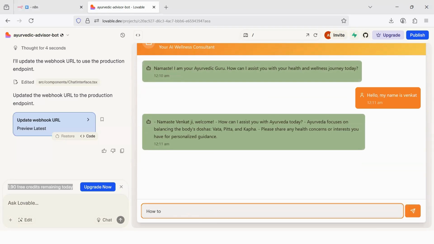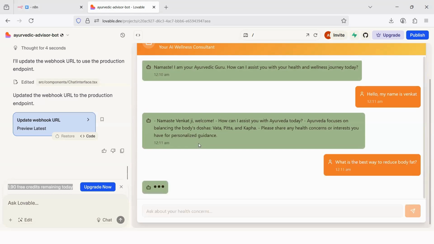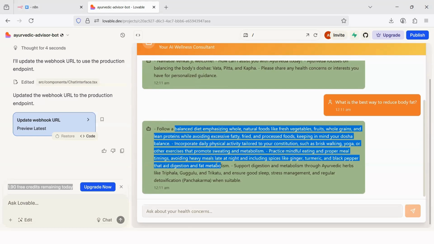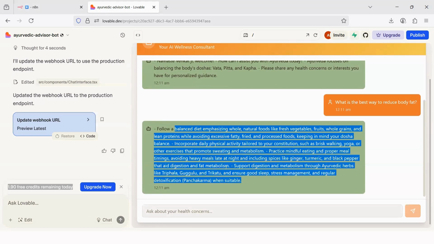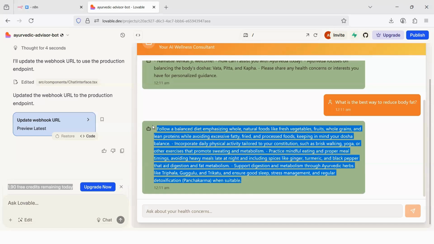What is the best way to reduce body fat? Balanced diet, emphasizing fruit, fresh vegetables, whole grains, etc., avoiding fatty foods, heavy meals late, supportive digestion, Ayurvedic herbs, etc., and then detoxification with panchakarma, that is also suitable. That is what it is saying. So this is acting just like a regular Ayurvedic doctor.